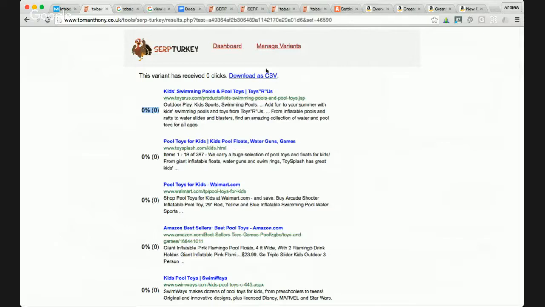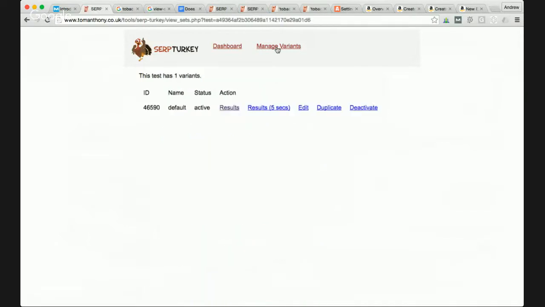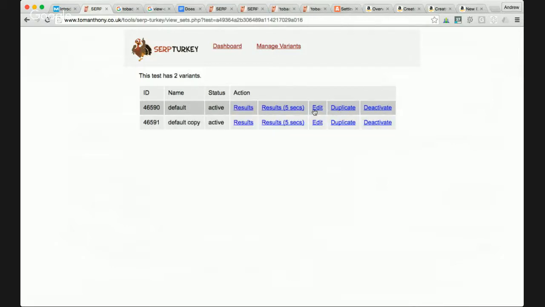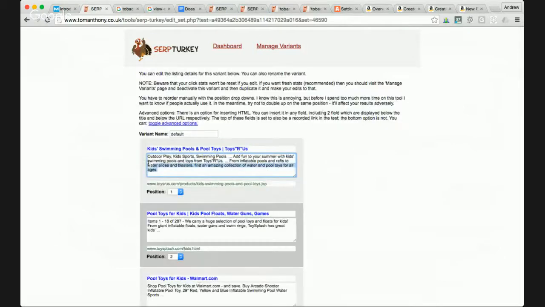So the first thing that's really cool is if we go into Manage Variants, we're going to create two variants and go into the first one. We can totally adjust what is put into the meta description and the titles. So in the case of the tobacco pipe test that we ran, I might just show you quickly.